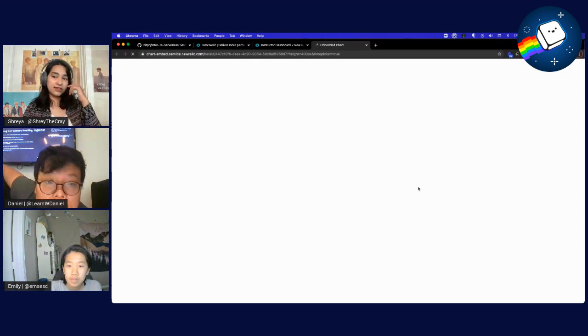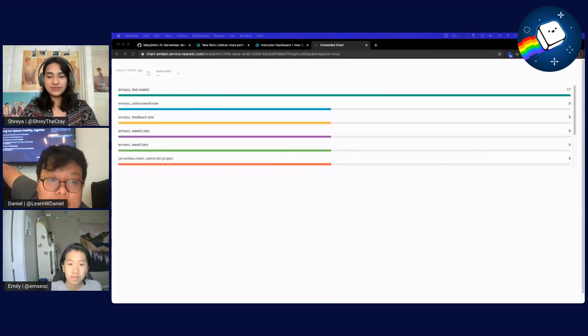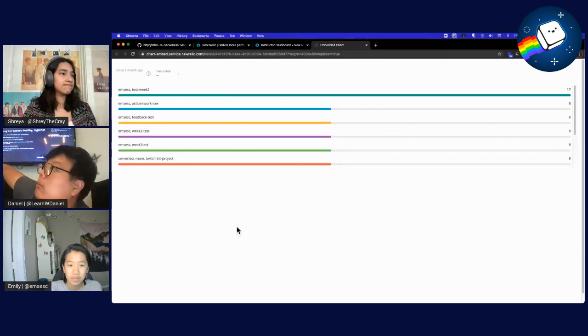You can actually embed the chart as an HTML thing, so you don't need to be logged into New Relic to do this. Do you see how this is now a thing? You can literally put this inside an embed, like an iframe, in an HTML page, and then it will automatically work.